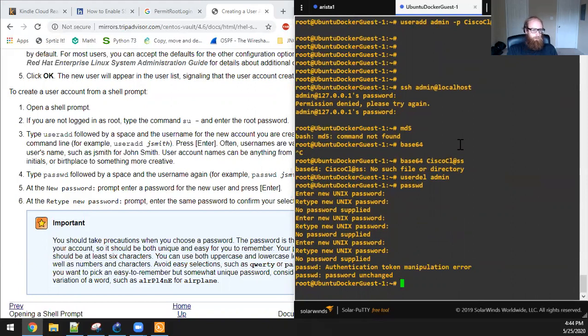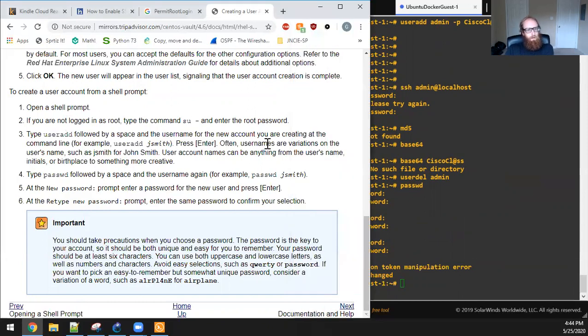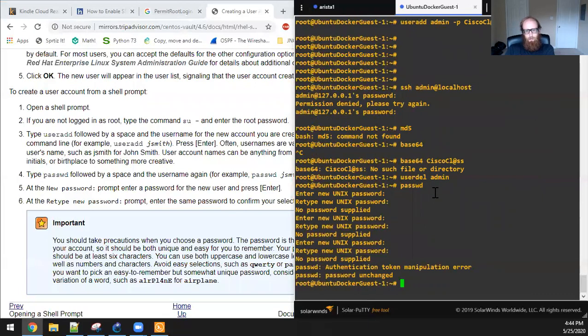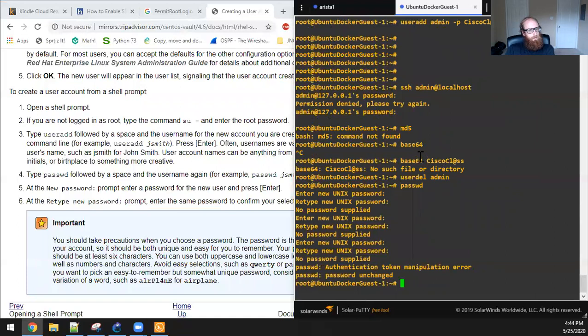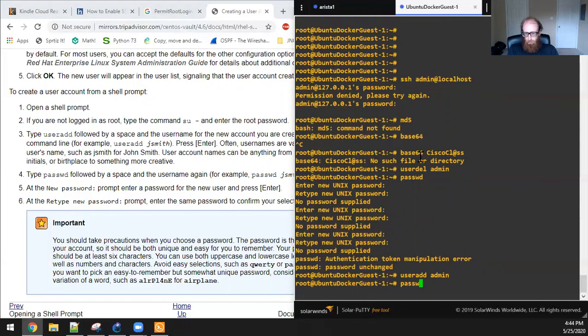Okay, password unchanged, perfect. So let's do, okay, you can do useradd, and then password. So first we've got to create a user with useradd, and we'll call it admin, and now we do passwd.